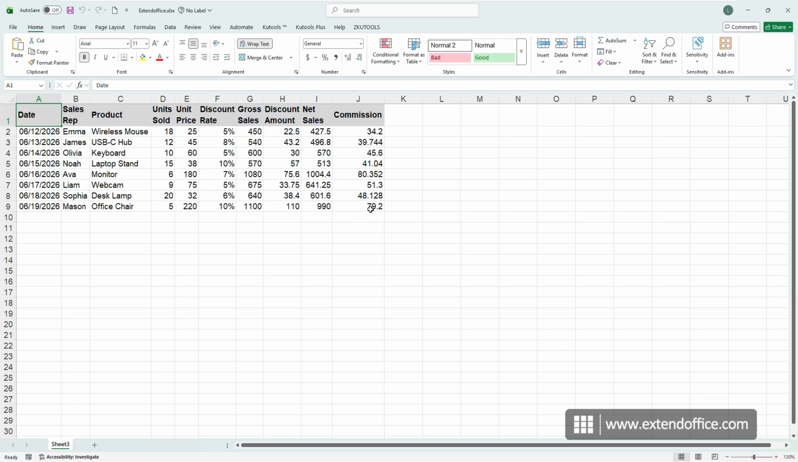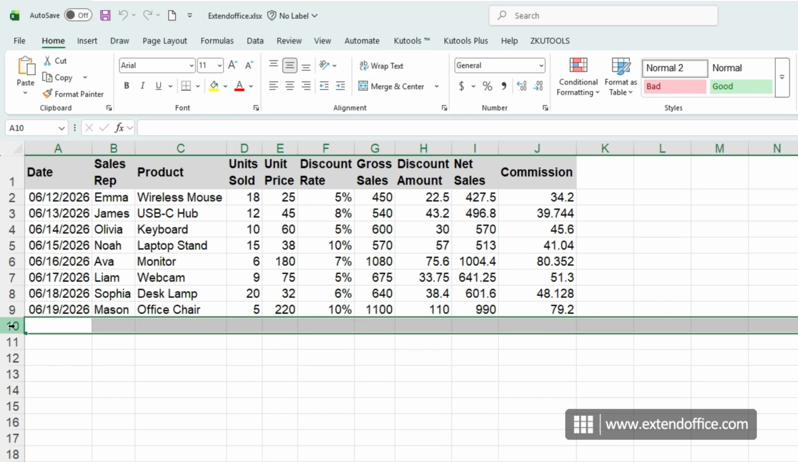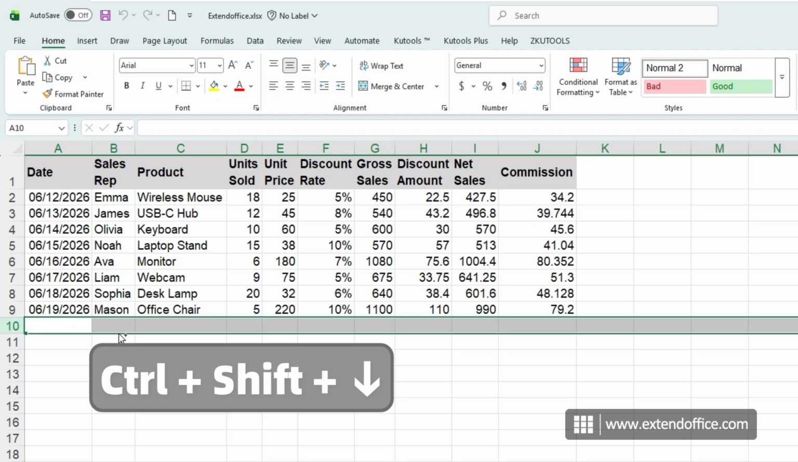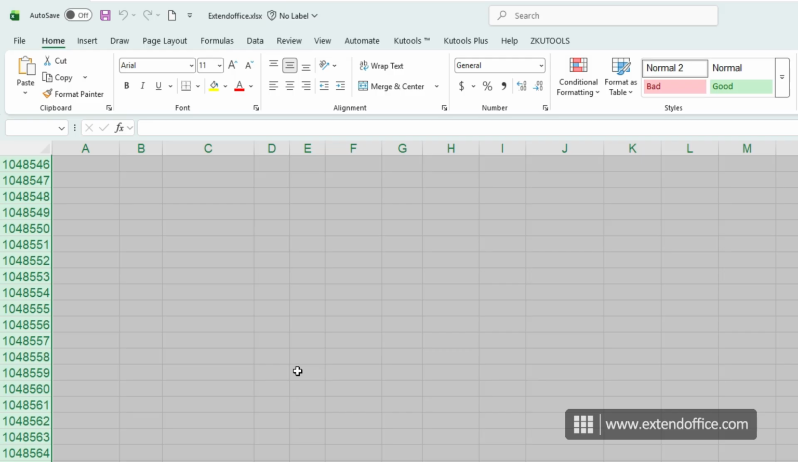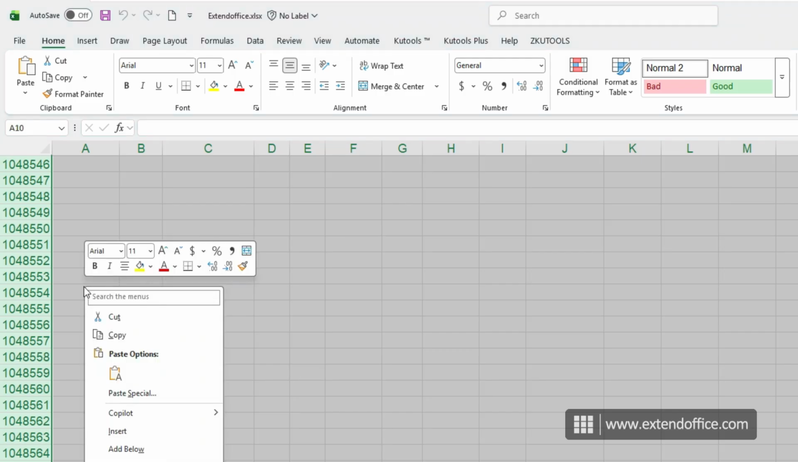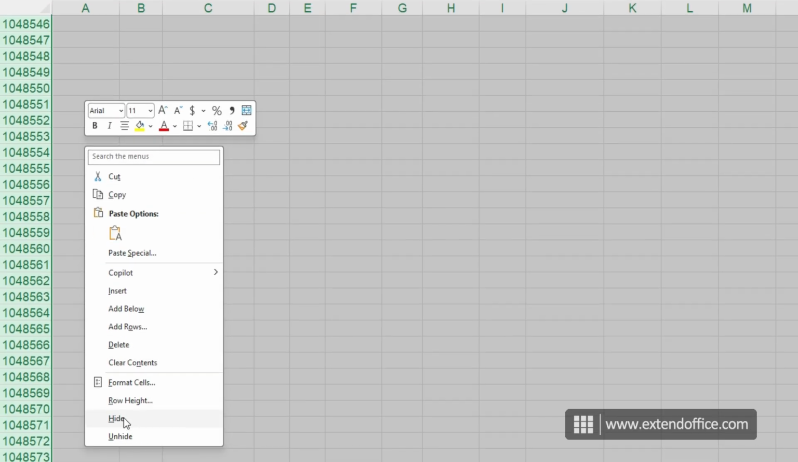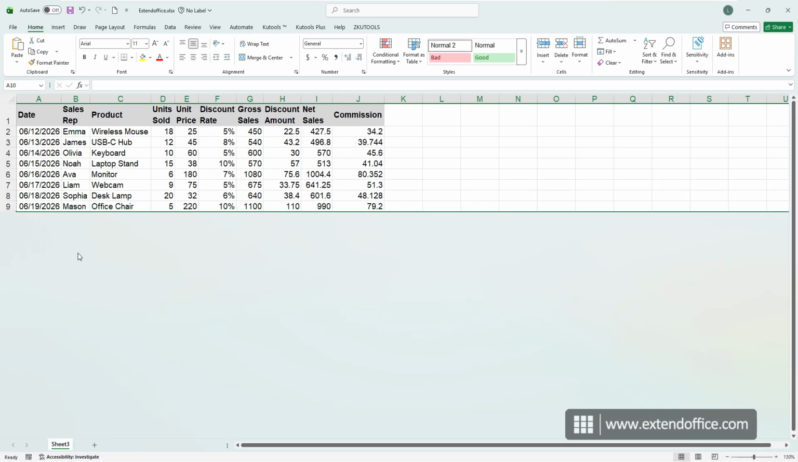First, click the row number directly below your used working area. Press Ctrl, Shift, and the down arrow key to select every row from that point to the bottom of the worksheet. Right-click anywhere inside the selected rows. Then click Hide. All unused rows below your data will be hidden immediately.